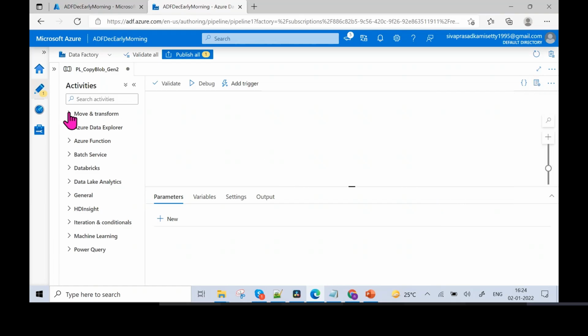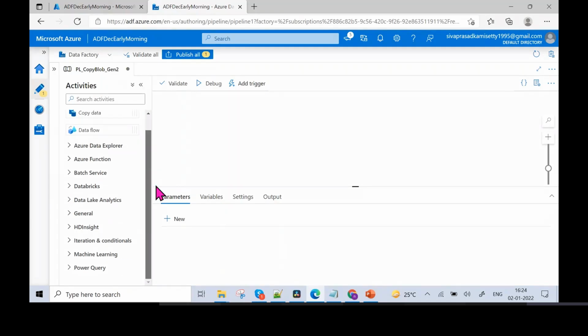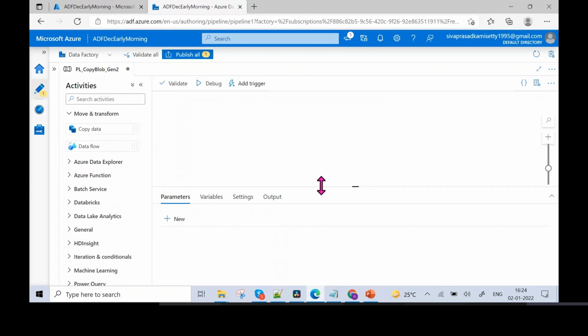All right, let me walk you through what all the different activities we have. This white space you are able to see is nothing but your pipeline canvas. Whatever activities you want, you will be building here. This is your pipeline canvas.